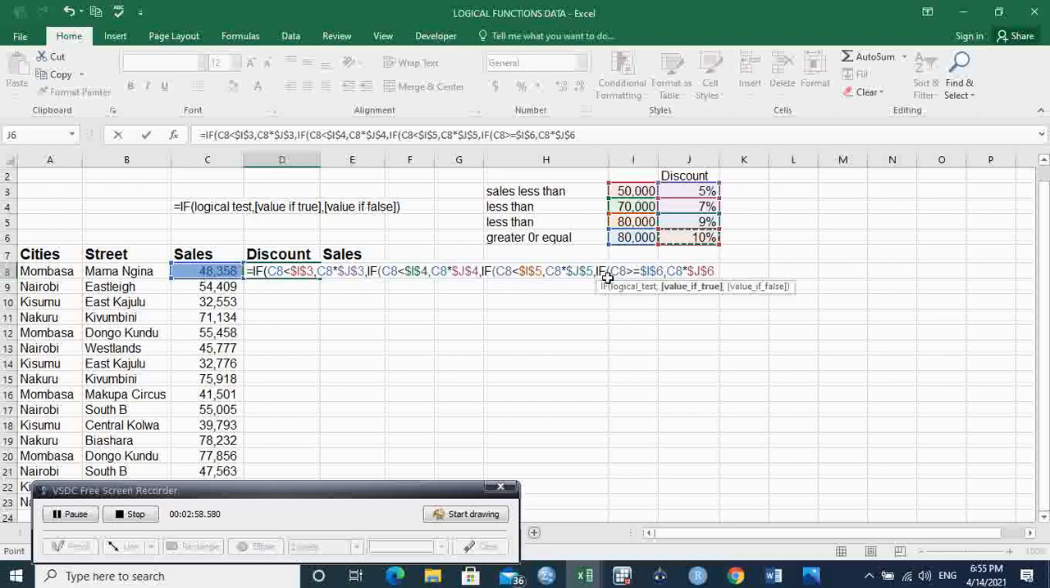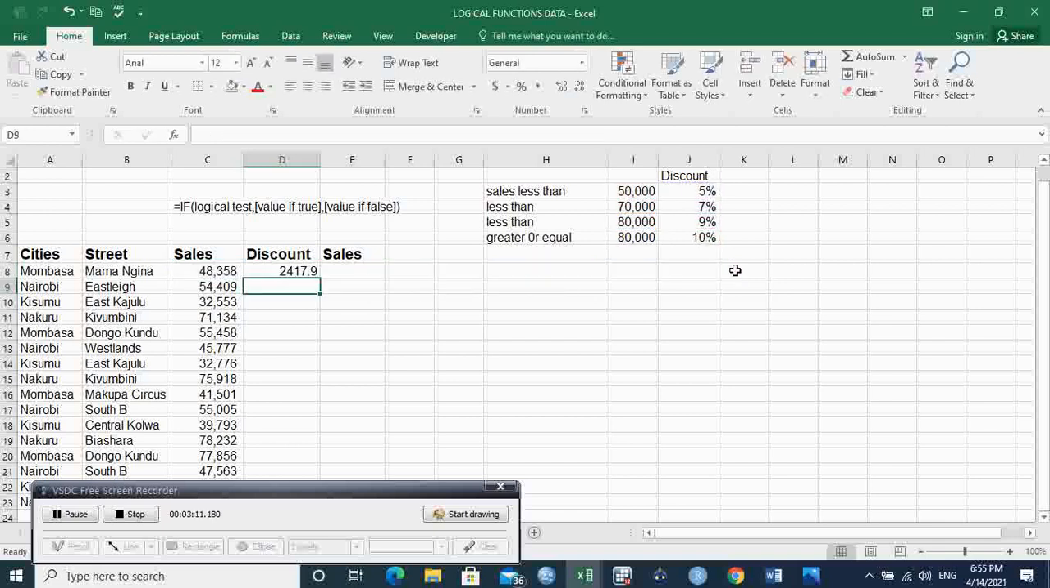So you have to fix all these values. You don't want these values to be copied down, right? Comma, otherwise give 0. You close, and you say enter. So this is the 5%, because for the first time, if the sales is less than 50,000, you give a discount of 5%. So the 5% of this should give you this.